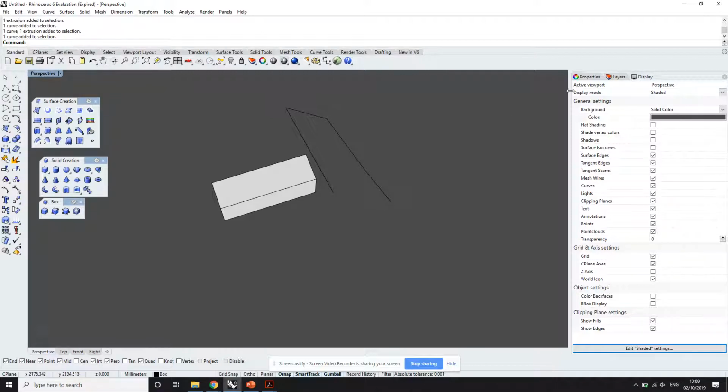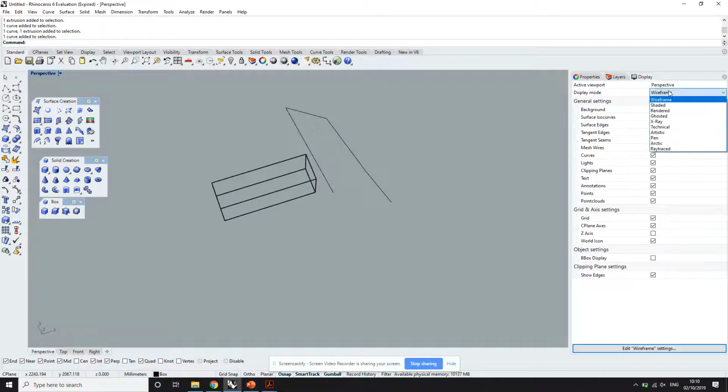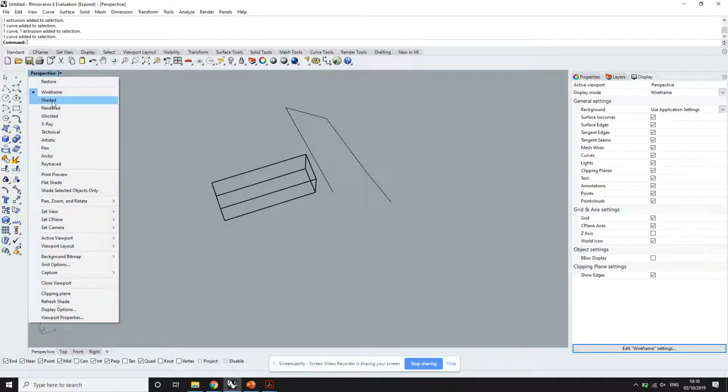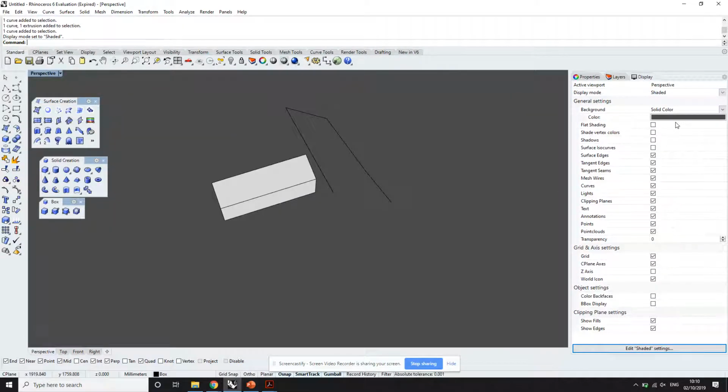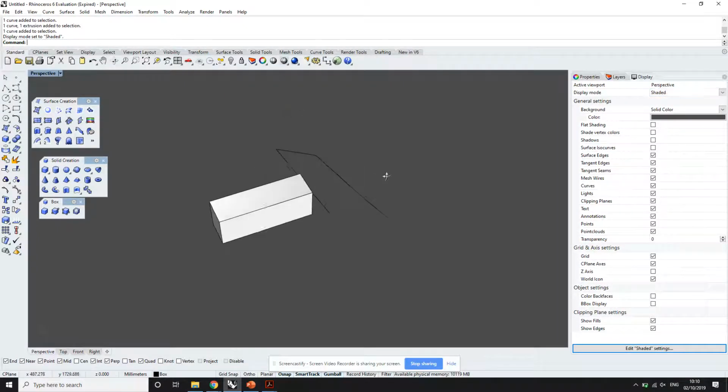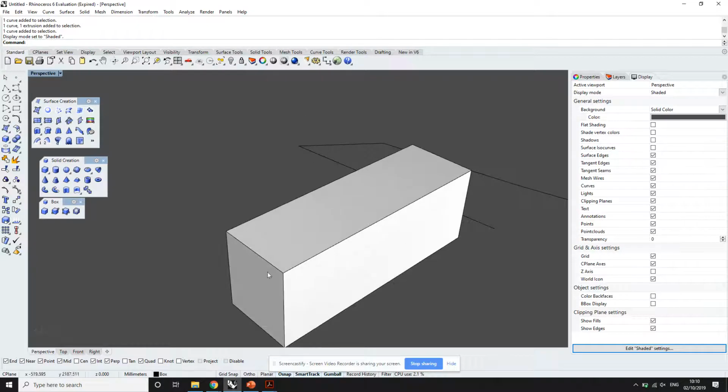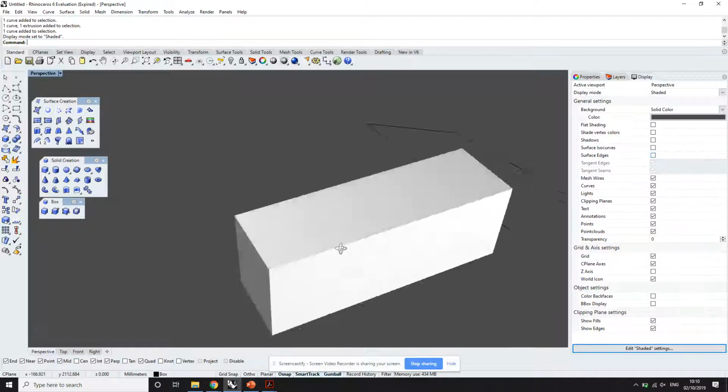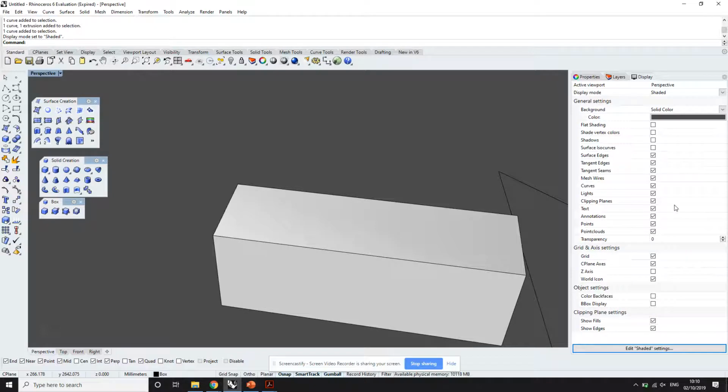Other information in your display properties is accessible from here too. So the view display mode on your viewport, wireframe, is the same thing as going over here. Shaded. You can see there are multiple ways of doing the same thing in Rhino. So you've got the display mode, the background color, and then all this information. For example, if I don't want to see the edges of this object, I can turn it off by clicking on surface edges, and that's going to get rid of that. That's just one of those items.